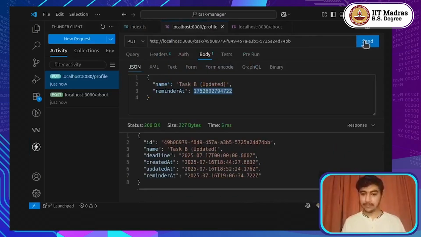If I click on send, then you could see that it had updated this task. The updated at value got also updated. Previously it was 1848 something. This time it has become 1852. In addition to that, the reminder at value is also present here, right?